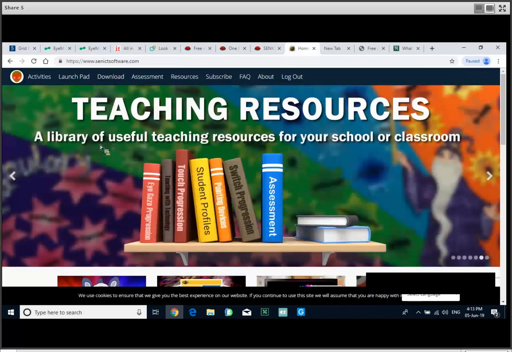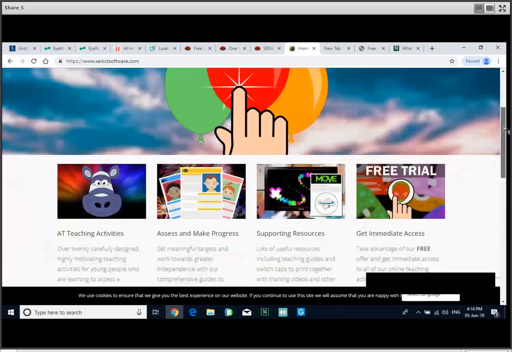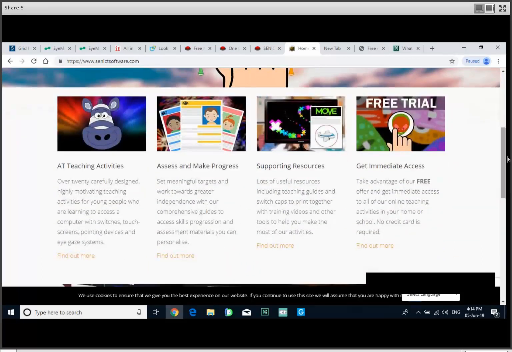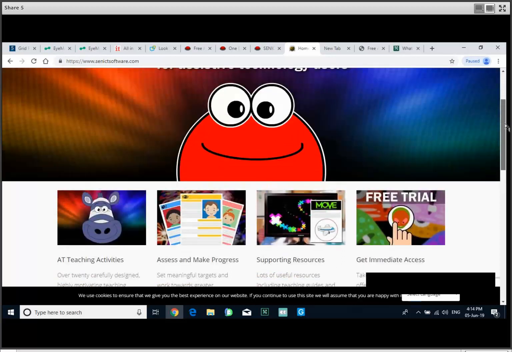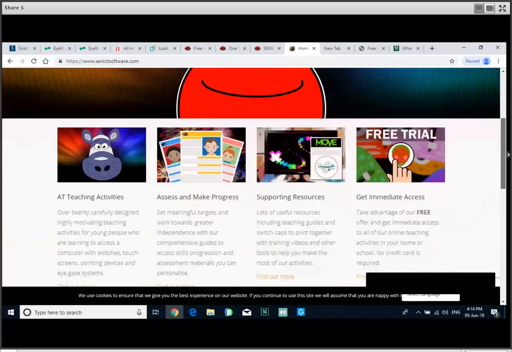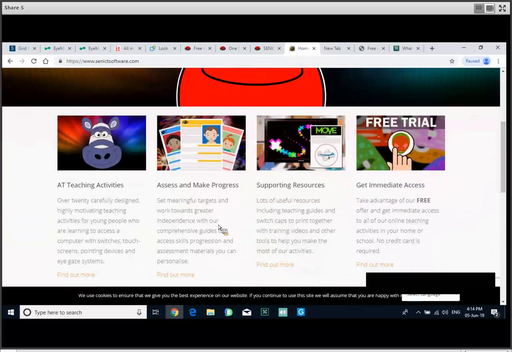The other side of Ian Bean's website is senetsoftware.com. Now these are teaching resources for which you need a subscription in order to download them and use a lot of the really useful resources. You get a free trial, you can have a week's free trial, but very much worth the subscription for a year if you're wanting to download the really nice supporting resources.